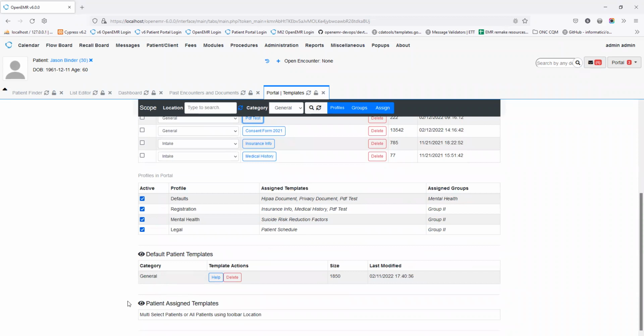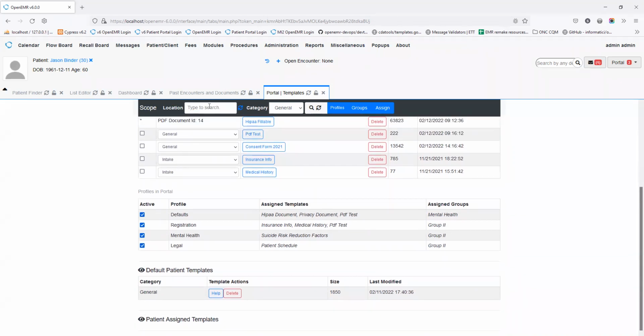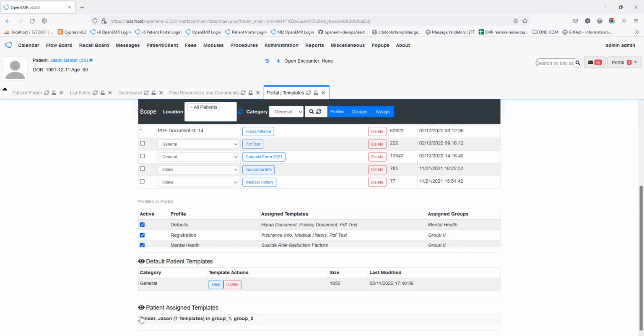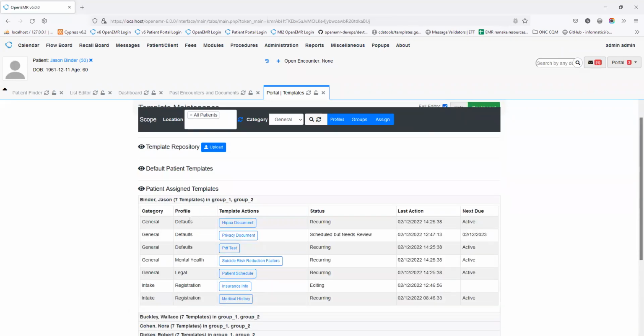Another thing in patient assigned templates, the only time you can delete out of patient assigned templates is if you directly send a template to a patient. Don't know why you'd want to do that. I discourage people doing that, but you can do it. It could be just a one-time billing form or something. If you want to, that's the only time you'll see a delete in patient assigned templates.